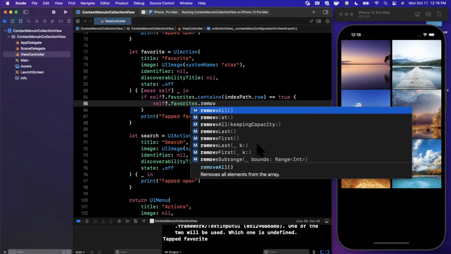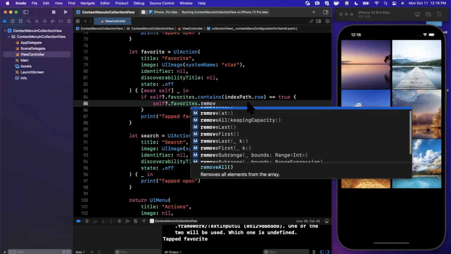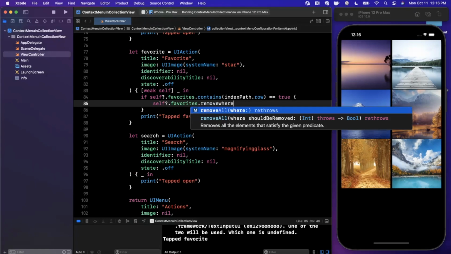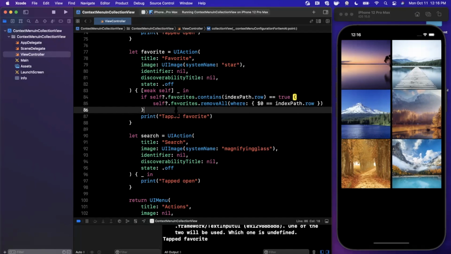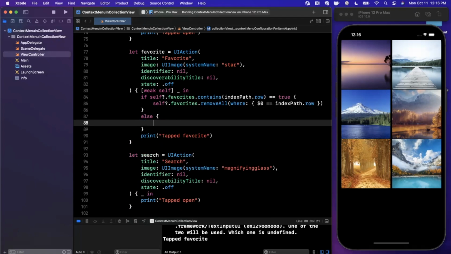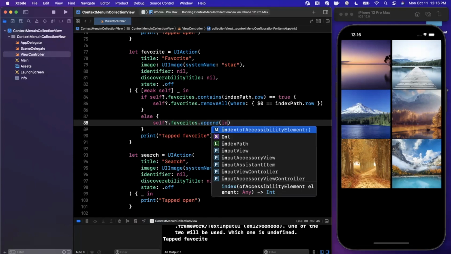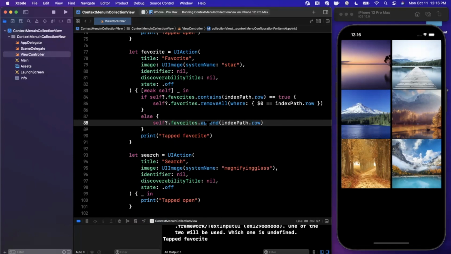So let's see if I can find it. So we're going to say remove where. All right, here it is. And remove where all is, $0 is index path dot row. So every time you find that thing, remove it. And in the other case, all we want to do is simply say self.favorites, and we're going to append in here index path dot row.